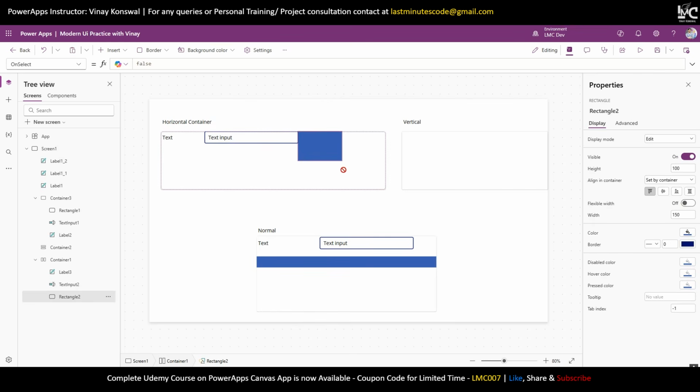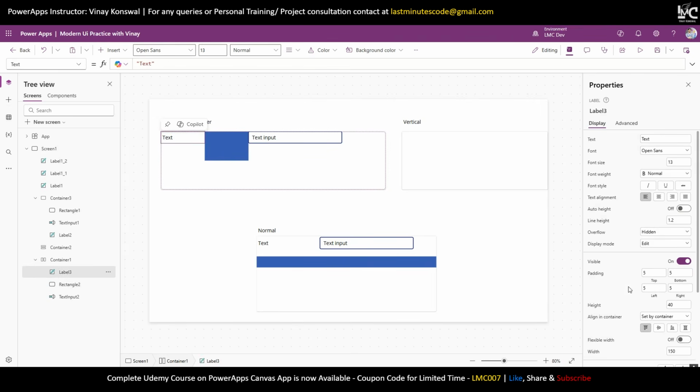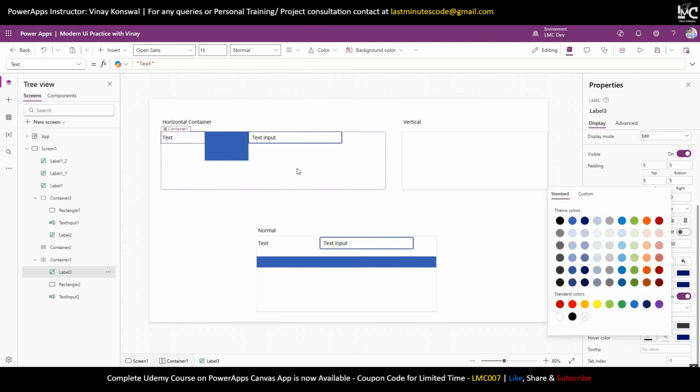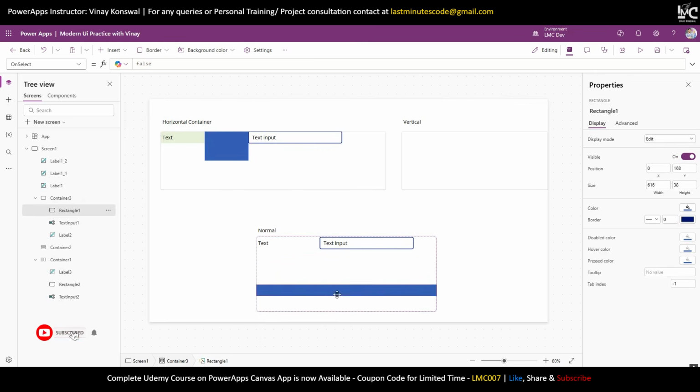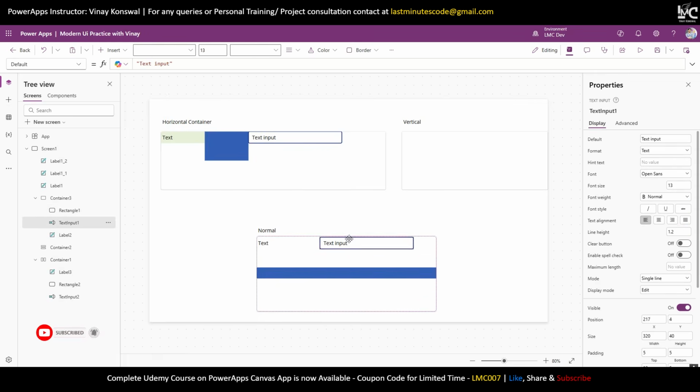I cannot move this below. See, I can only reorder their place. I can move this to the second position like this. I can toggle their position, but I cannot move this below. See, it's not allowed. Let me give some color to this one, let's say light green. So now you can see, I cannot move this below. See, it's restricted. I cannot move it outside. Here in the normal container, it's not restricted. I can freely move it.